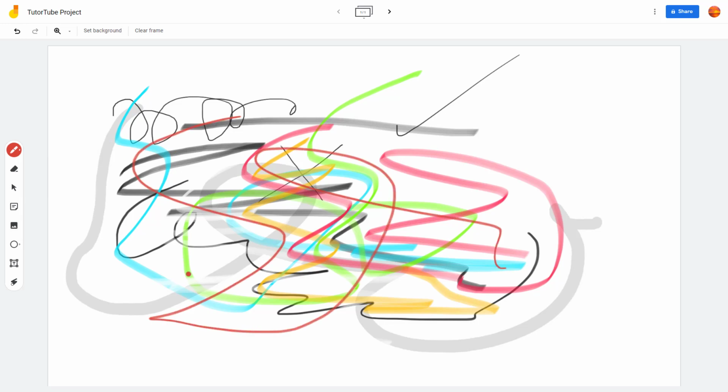And that is how you can work around with the pen tool inside of Google Jamboard.